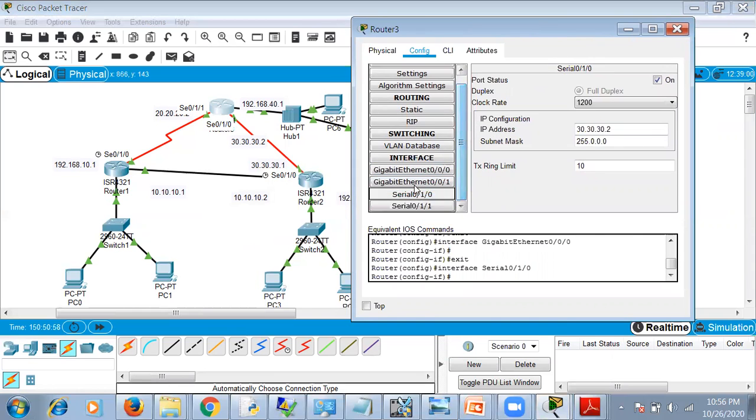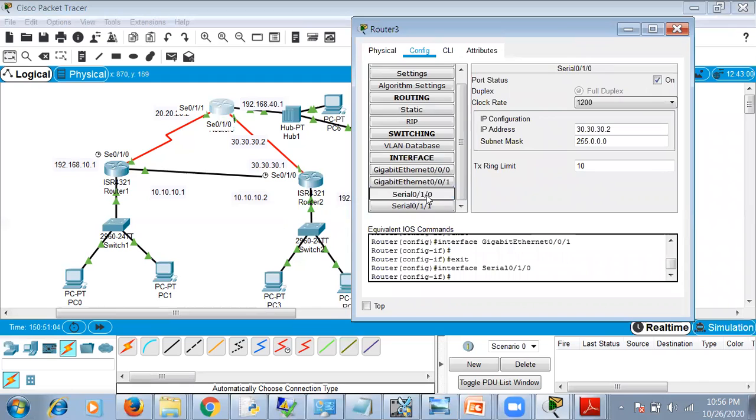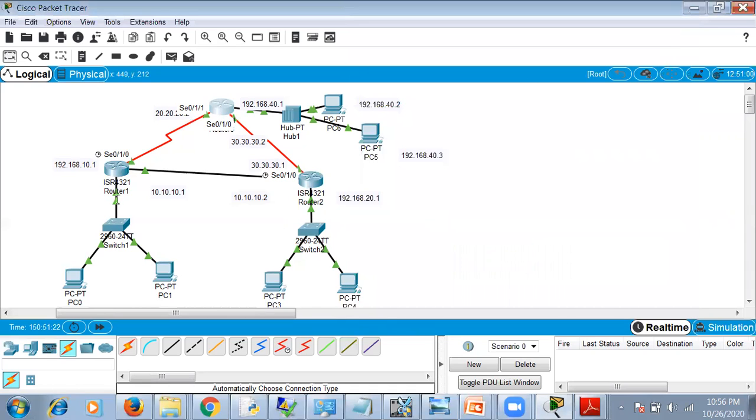Then we're not using the second gigabit, because there is no link for another LAN, because the other two are serial connections. So serial 0/1/0 is this link, so 30.30.30.2, and 0/1/1 is 20.20.20.2. Okay, so all the IP addresses have been set properly.